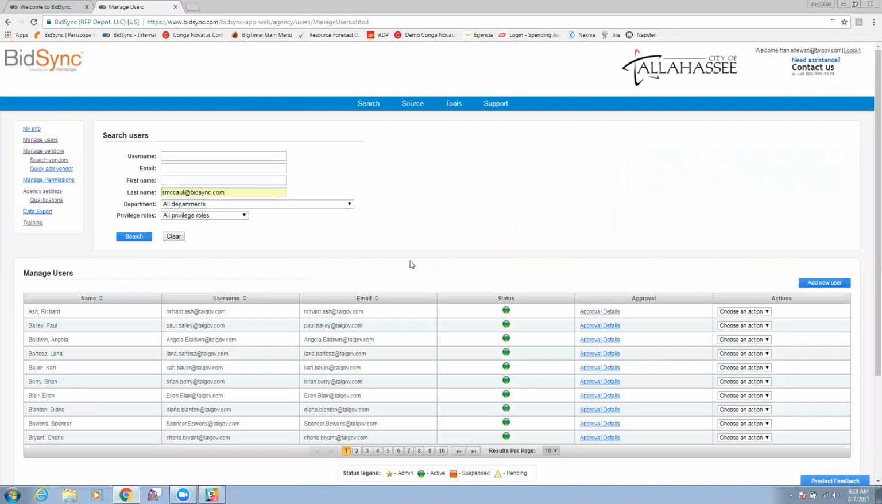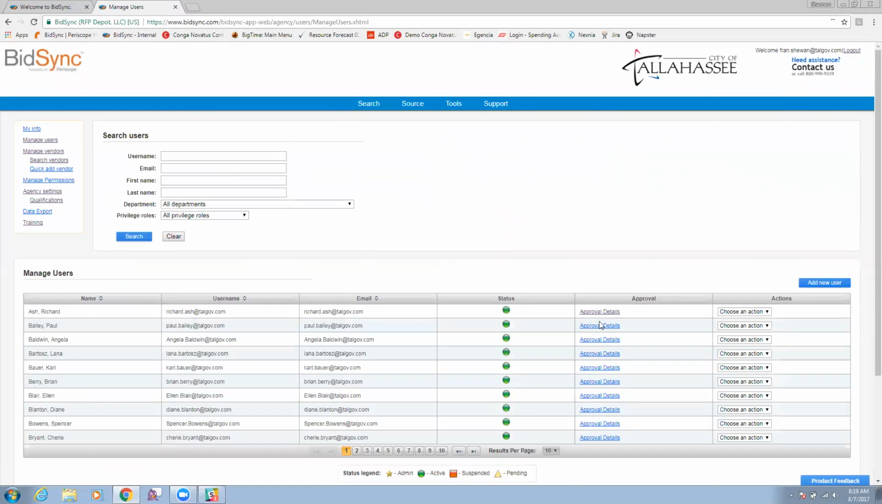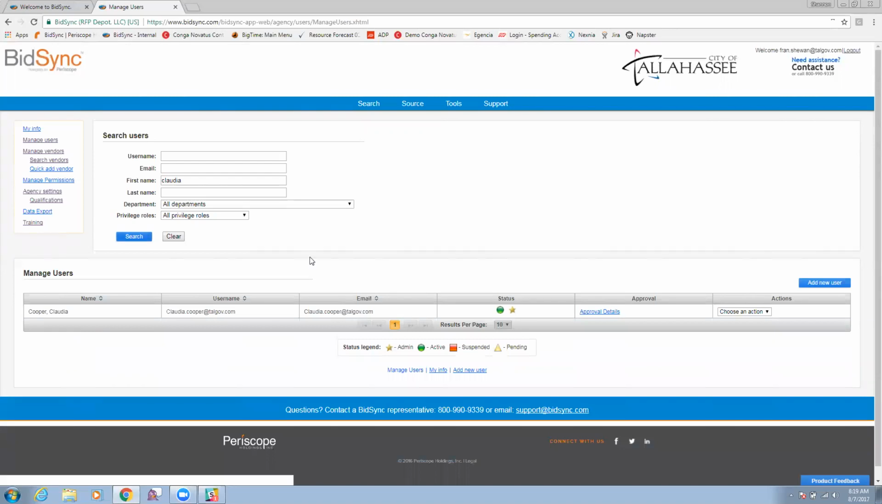Let's go back in there. So we were just looking at these approval details. So each user has those approval details. So if you had to, for instance, if Claudia was gone, you would search for Claudia's user in the system. And then when she pulls up, you would be able to come to her approval details and delegate for a time period if she's out for her workflow. So it's per user.